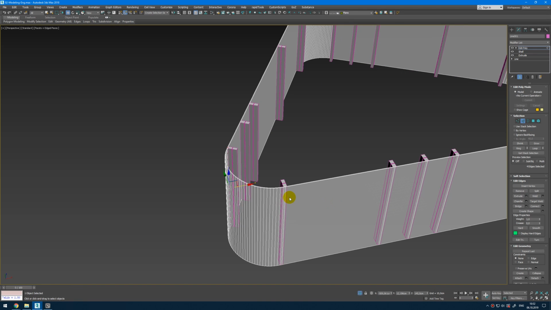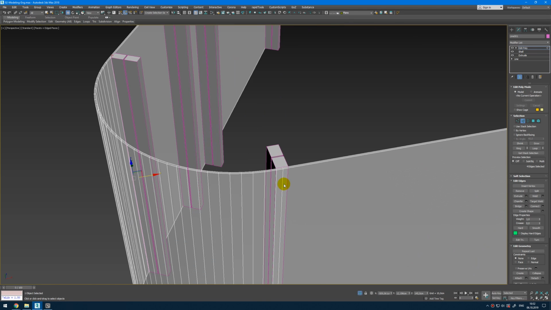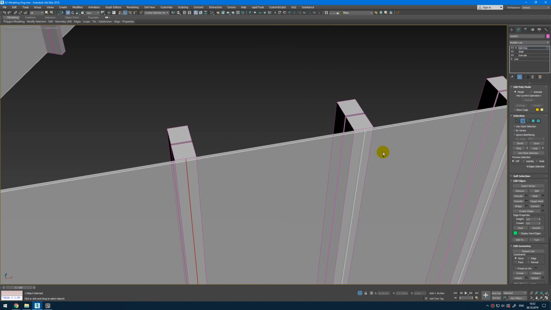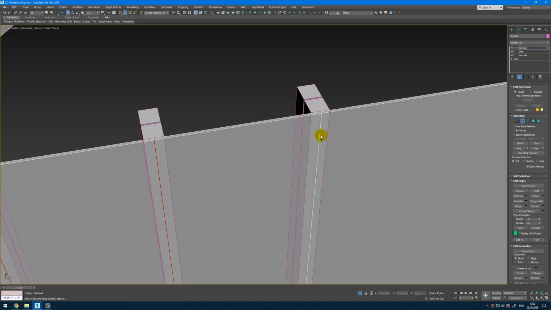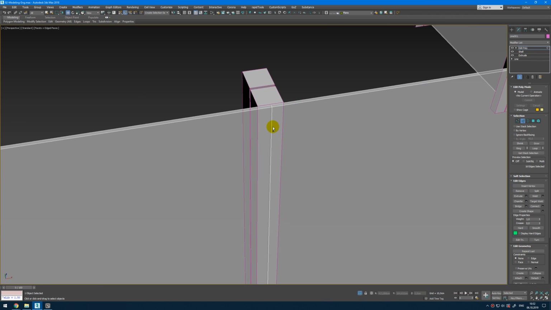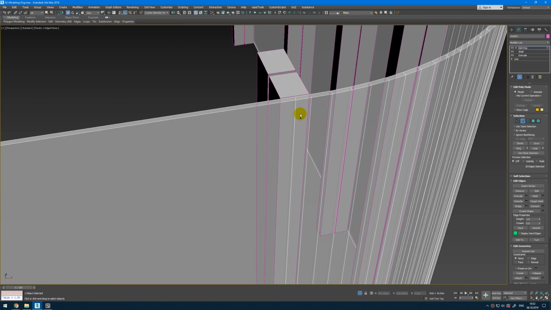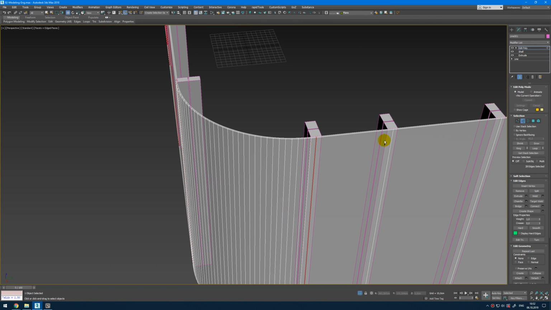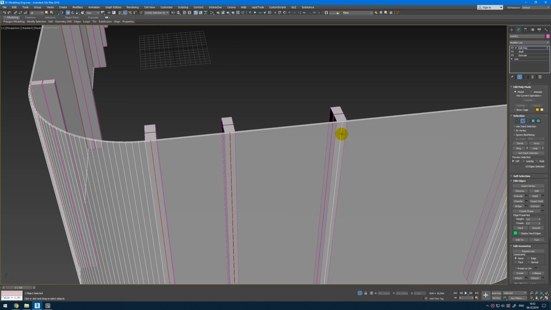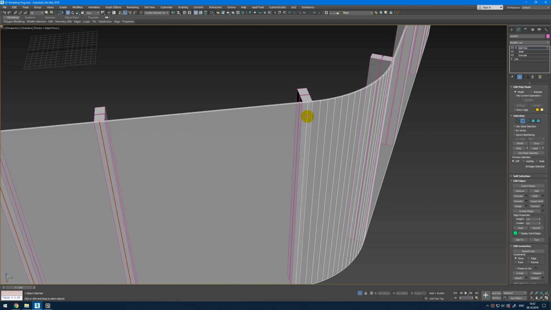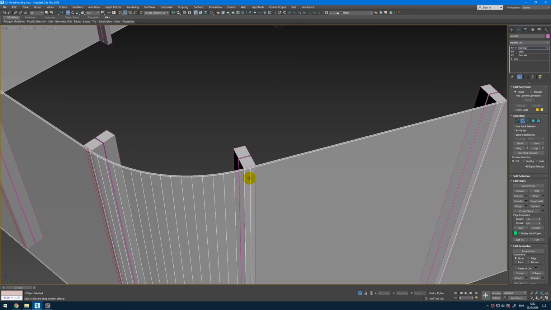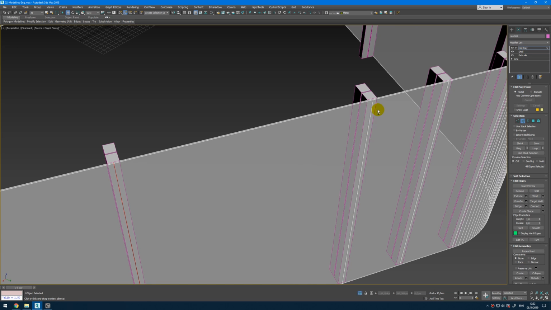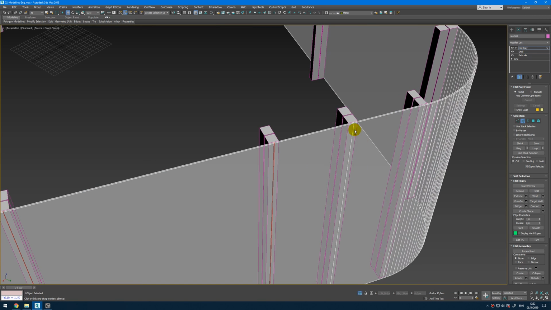Fine, then we can select these lines with the double click all the way around. For this side, this, and this one, here and here, like that.